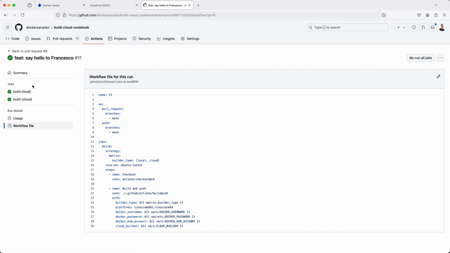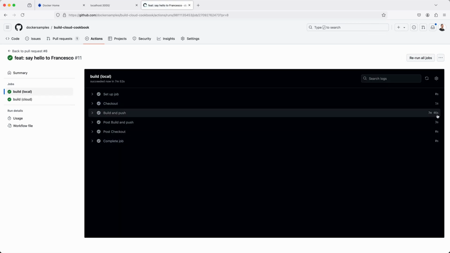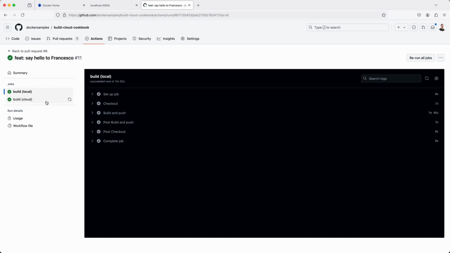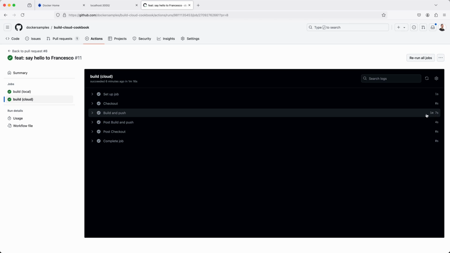Alright, the local job finished as well. Let's see how long the build and push step took. You can see it took 7 minutes and 46 seconds, while the one using Docker Build Cloud took 1 minute and 7 seconds. Okay, thank you so much for this demo, Marco.